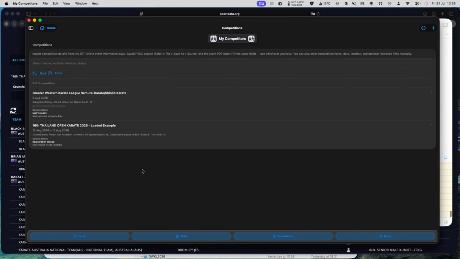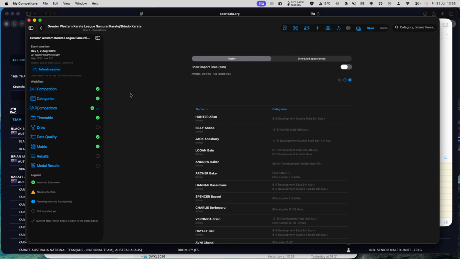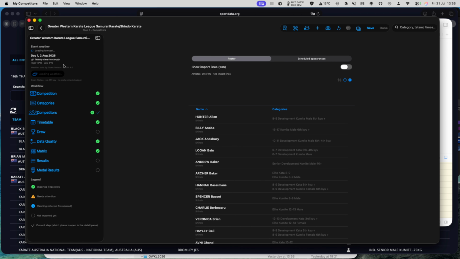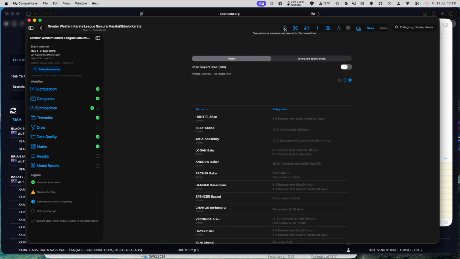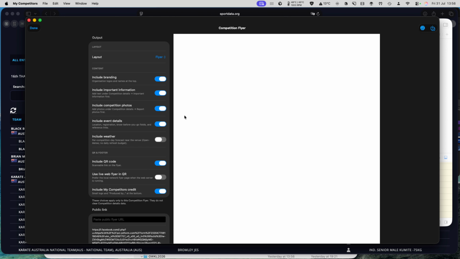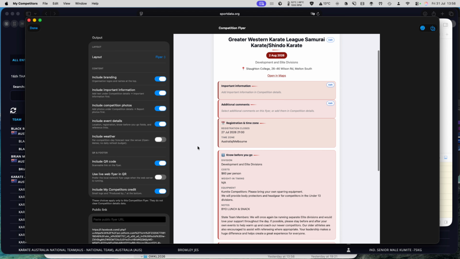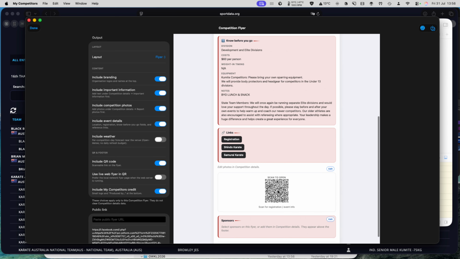What I want to do is come in here and have a look at an example, and I'll use this one as a preloaded example. It has the wizard down the left-hand side, and we use it in sequenced order: one competition, two categories, three competitors, and four stop at timetable. Draw is an optional thing if you're running it yourself. Once we create it, we can get the weather, with the option to include it on a flyer and other programs that we may want to use. And if you've got a URL as part of your link that you can embed, you can actually send it to this URL.